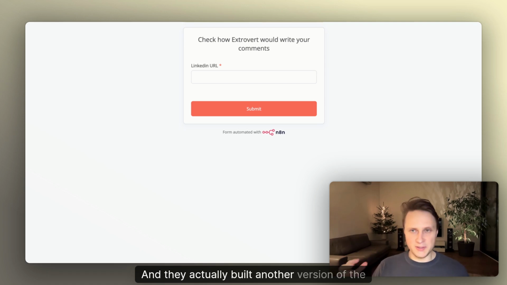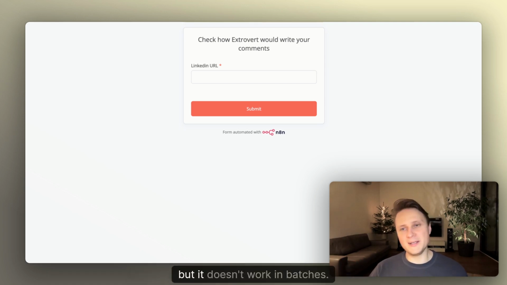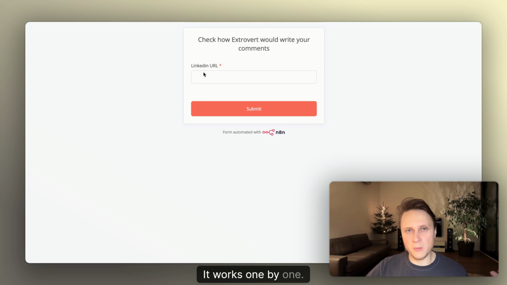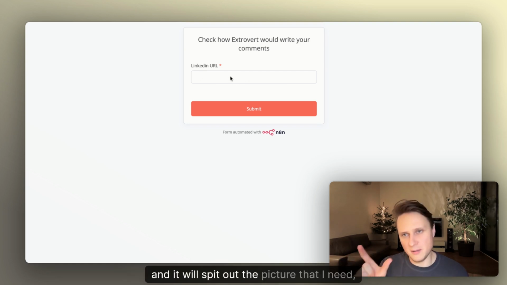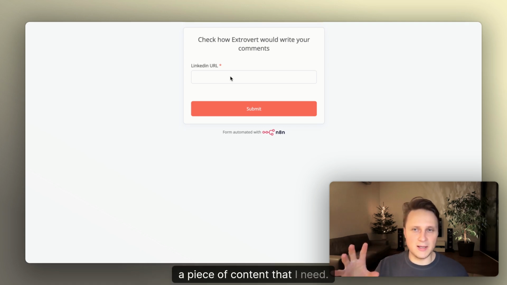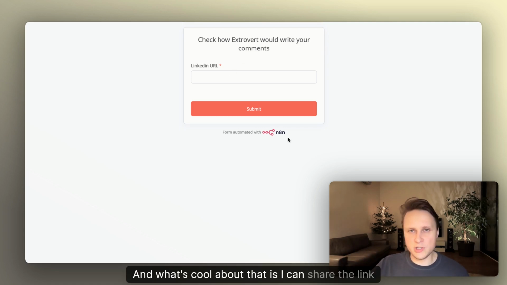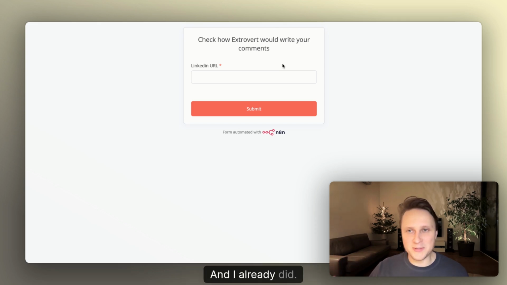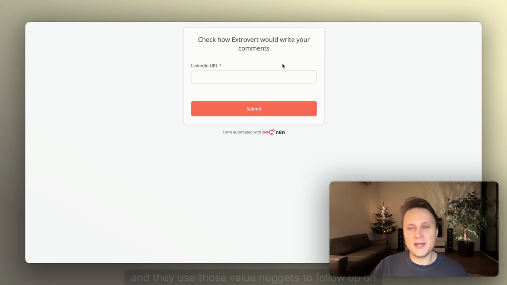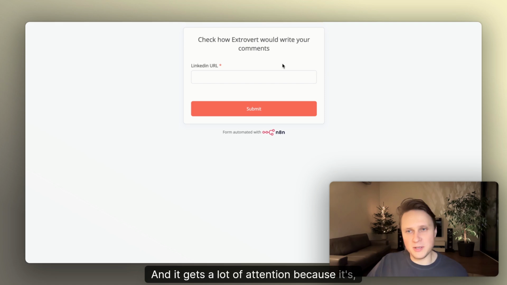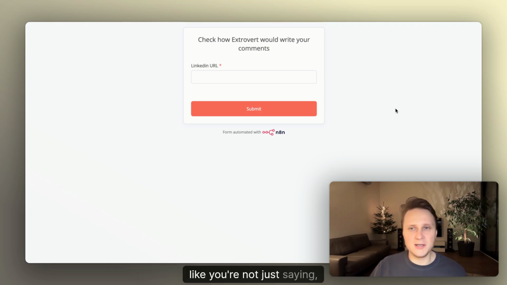And we built another version of the same workflow, but it doesn't work in batches. It works one by one. So you just need to specify the LinkedIn URL and it will spit out the picture that I need, a piece of content that I need. And what's cool about that is I can share the link with my team members, and I already did. And they generate those value nuggets, and they use them to follow up on prospects, and it gets a lot of attention because you're not just saying, yeah, what's up, did you have a chance to read my last message, but you actually bring something up.